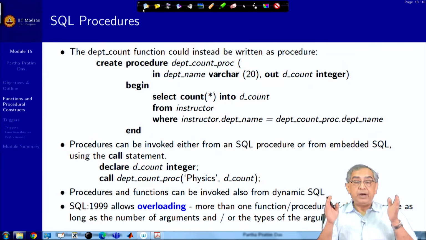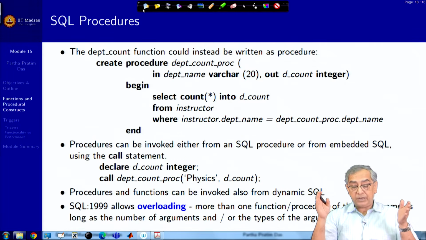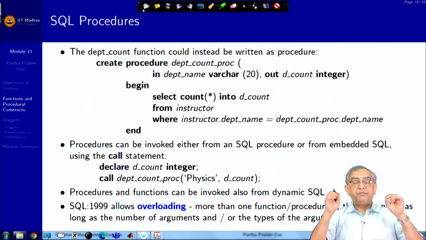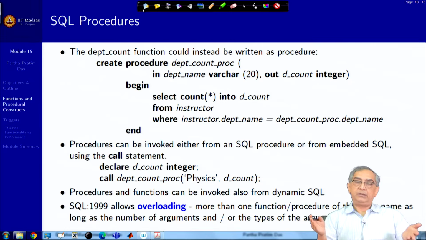Interestingly, SQL functions and procedures can be overloaded, like in C++ or Java. That is, you can use the same function or procedure name as long as the parameters differ in number or in type.